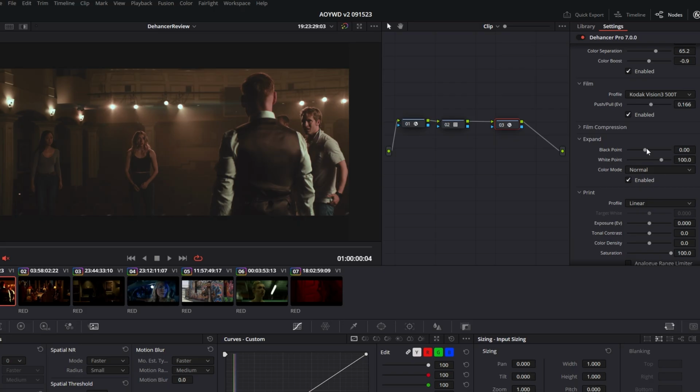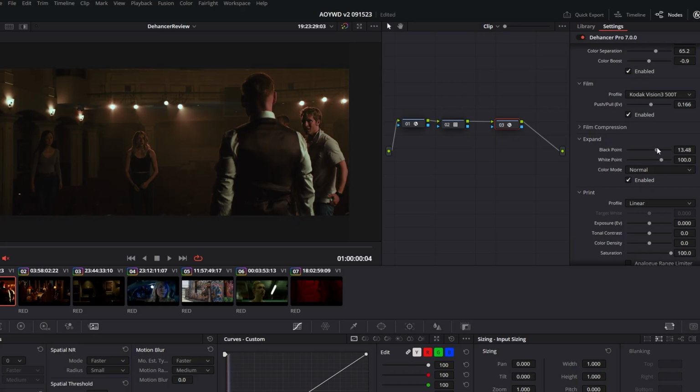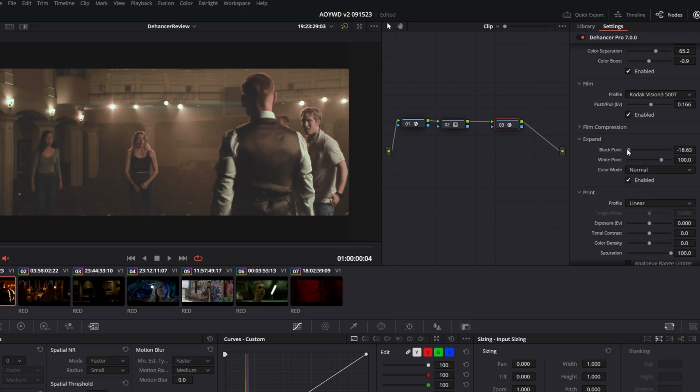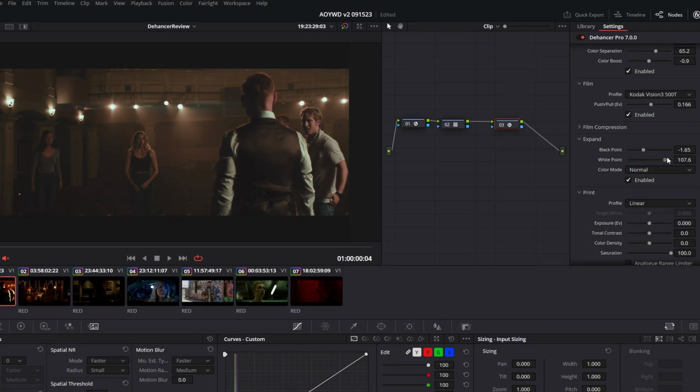So here in the expansion, this is where we set our black point and our white point. So we can crush the blacks if we want. We can really give it that faded film look. So for this, I'll just find a nice sweet spot in here with the blacks and the whites that looks good. Let's dial it in there for now.